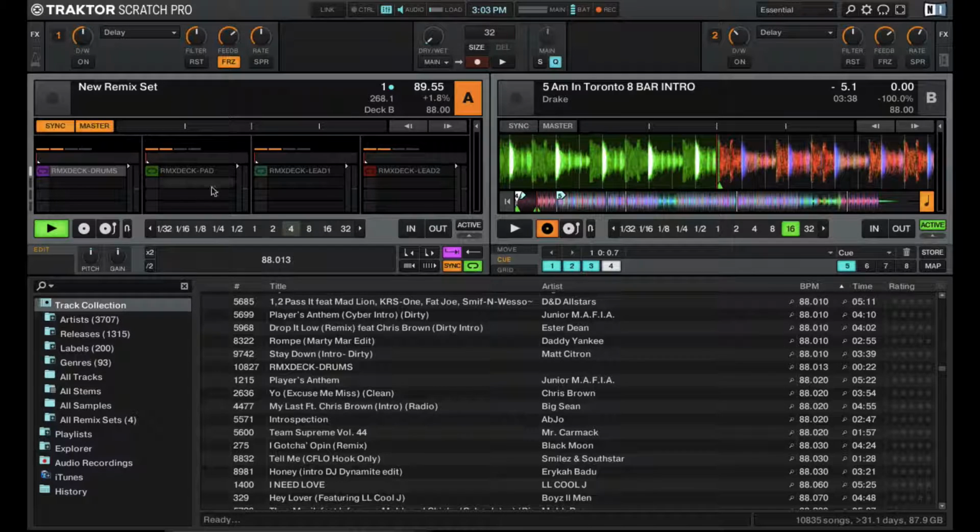We get 4 different columns with 4 pads each, or 4 rows each, and then you actually get 4 of those as well. So 16 and then 4 16s. So you get a lot of flexibility as far as the amount of samples or loops or full songs that you can load. You can load any piece of audio into these slots.